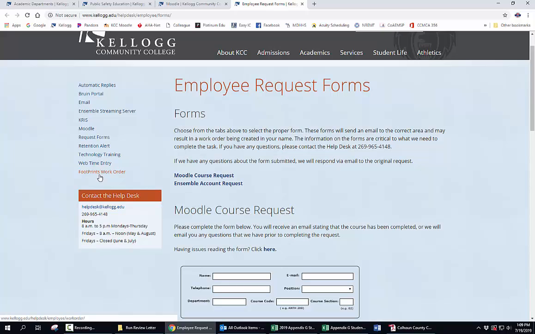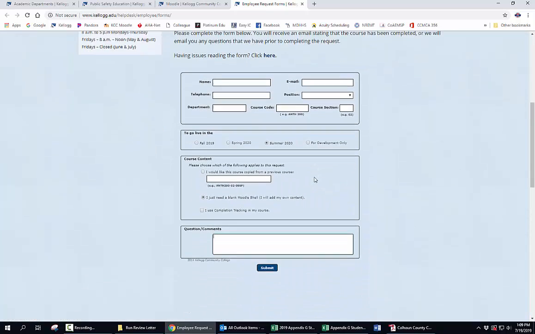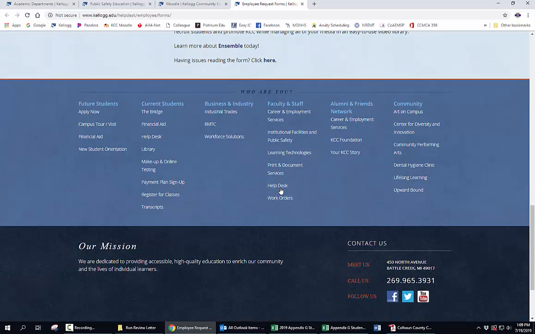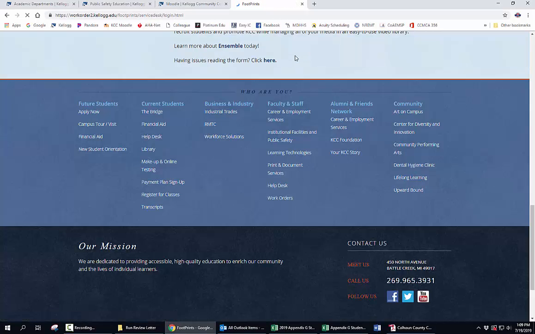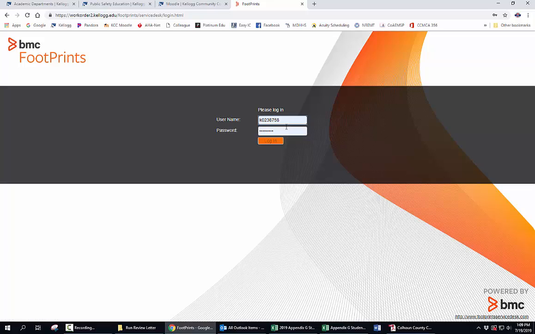In this case, we're still going to be under the help desk, but we're going to go under the footprints work order. Now, there's another way to be able to get to this really easy, and that's on the bottom of the page. You can easily click just below help desk, work orders. This again is under faculty and staff. And so I'll click on that. It's going to take me to the footprints login.